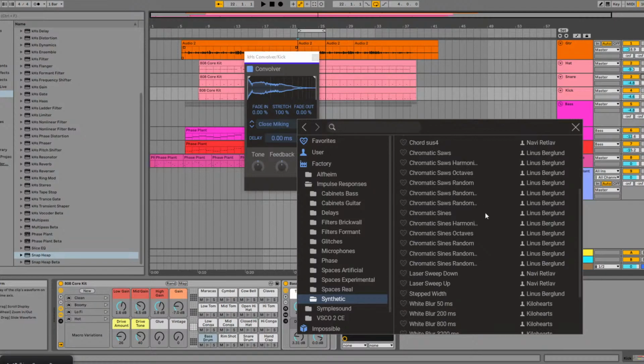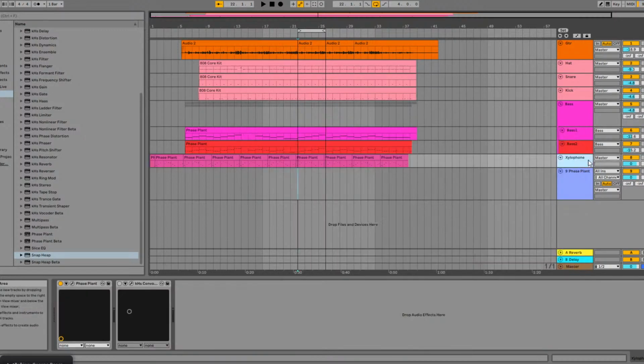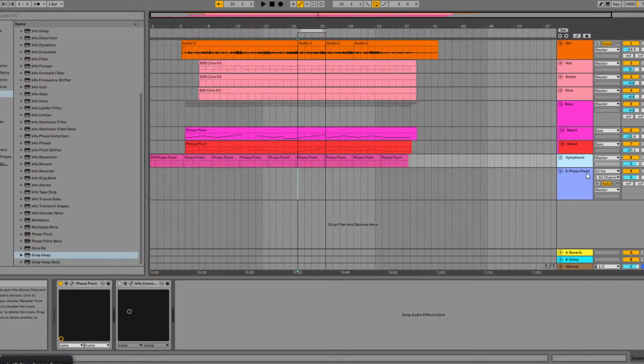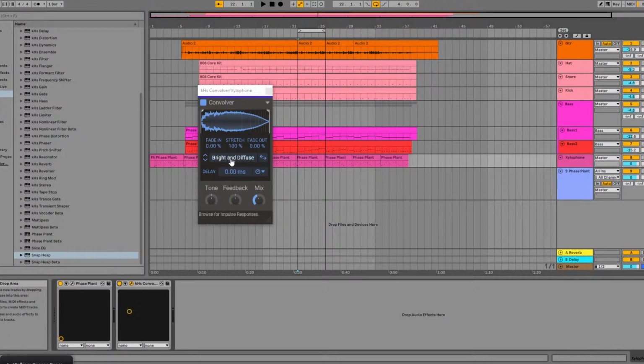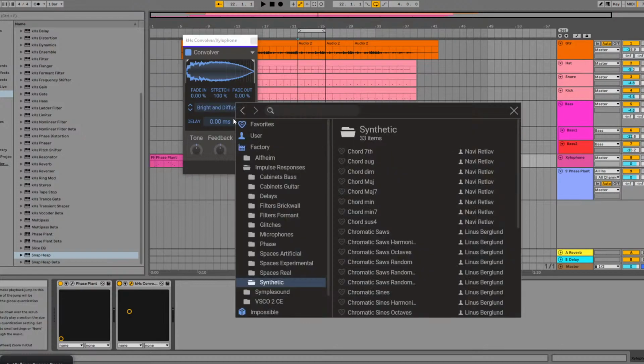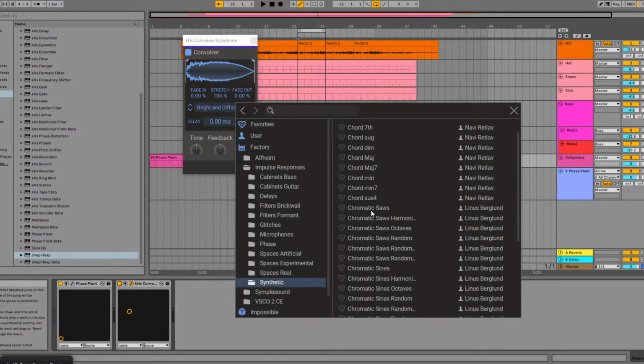Should we just try something out with these, Linus? Maybe I can load those up onto that fake xylophone noise. Yeah. Let me just take these away for a second. And if I open up the standalone here, we can come into synthetic and open up, for example, the chromatic saws. I thought they were an interesting little idea. Maybe you could tell me a thing or two about that.